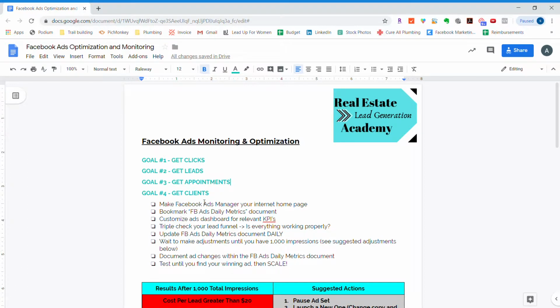So with these goals in mind, knowing that our first goal is getting clicks and then going from there, these are the steps you need to take when you're monitoring after you've launched a campaign. This is obviously not a requirement, but highly suggested: making Facebook Ads Manager your homepage. I like doing this so that when I jump on the computer each morning, I'm ready to check out my ads, see how they performed, and make any adjustments as needed. I like to get that done out of the way in the morning and be on my way.